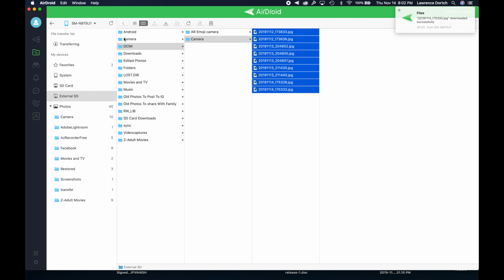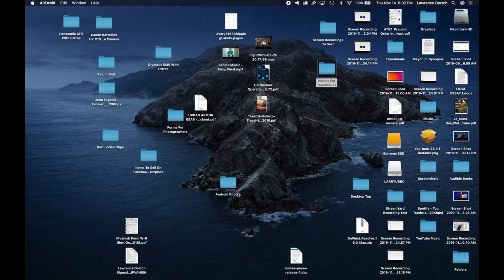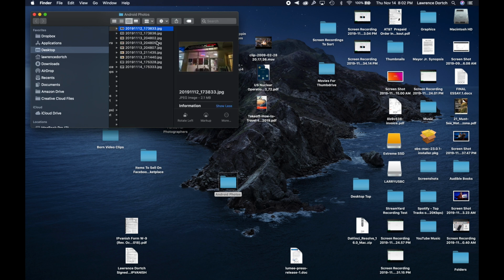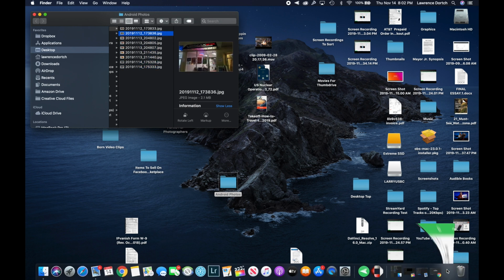So now I can minimize this window here, and I'm on my desktop. I can click right here where it says Android Photos and open that up. And there we go. There are all of my photos that I just downloaded, just that quickly and just that easily. So that's it, you guys.